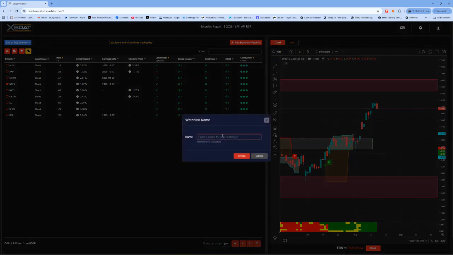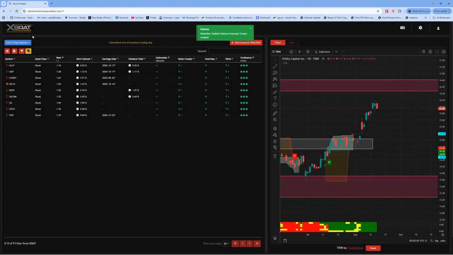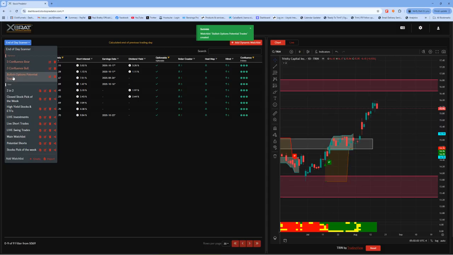So that's that filtration, and I can add a dynamic watch list now. So I can call this bullish options potential trades, for example. Okay, so I can now create that. Oh, got a wrong couple below there. Can now create that dynamic watch list. So then when we go to our scanners here, you can see the bullish options potential trades. So every 24 hours that will update dynamically.